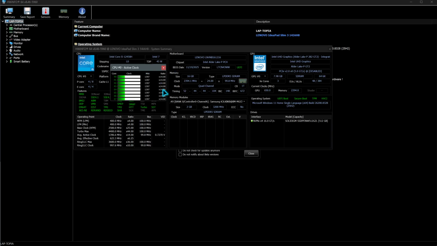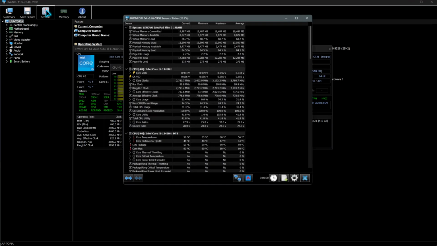Once HWiNFO opens, click on Sensors. This brings up the live monitoring panel, which lists a detailed set of readings for your CPU, GPU, memory, motherboard, and more. You'll see values like current temperature, minimum and maximum readings, and sometimes averages. Think of this window as your dashboard. As the system comes under stress, these numbers will update many times per second, giving you a clear picture of how your hardware responds.